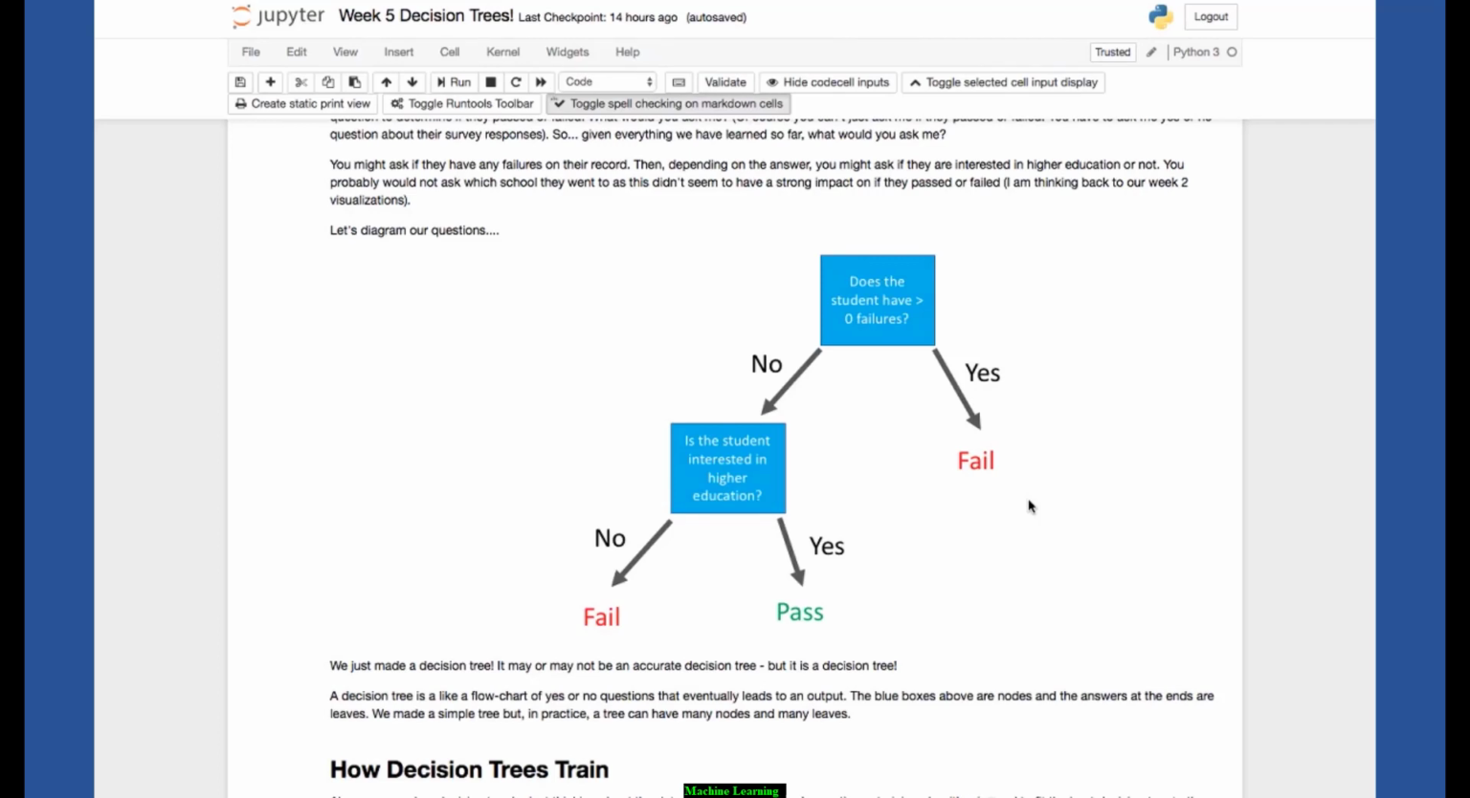But if the answer is no, you ask me that, does the student have greater than 0 failures? And I say no, then you might want to ask me another question for further clarification, right? You're trying to learn more so you can have the best guess possible. So you might ask me, is the student interested in higher education? If I say yes, then you might say, okay, I think they passed, right? I think they're a pass in the data. Or if I say no, they're not interested in higher education, you might think, well, they don't have any failures, but they're not interested in higher education, so I'm going to guess that they failed.